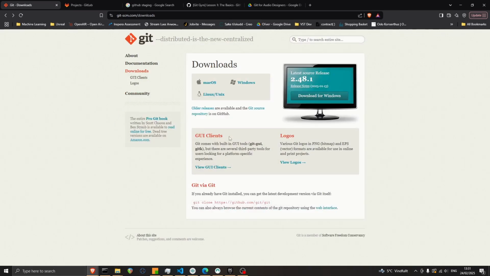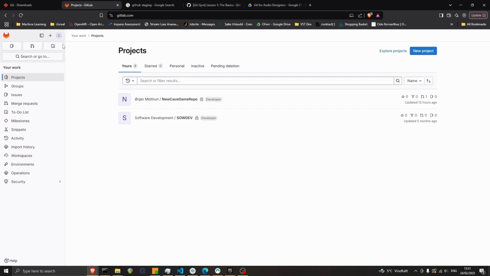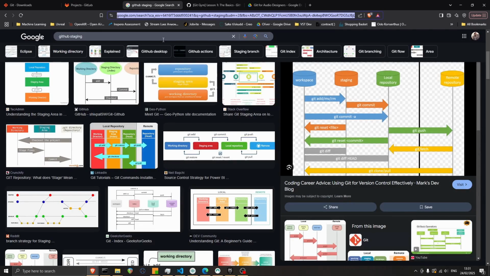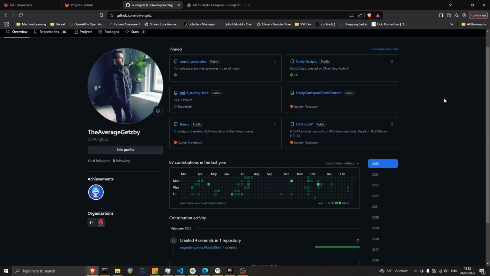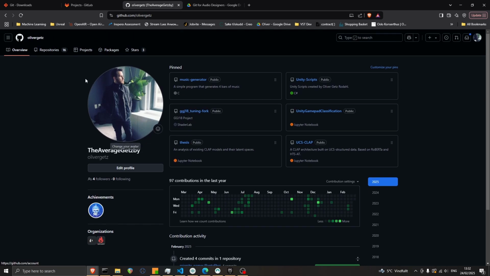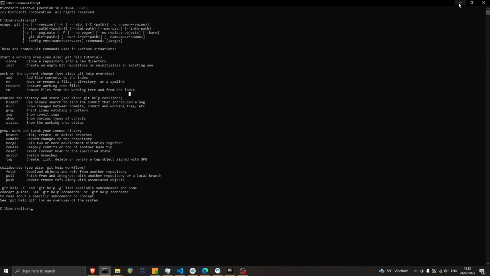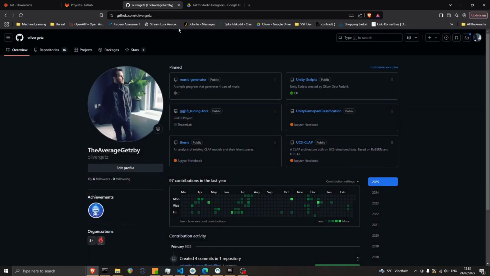After you've downloaded Git and installed it, you're going to need to create an account on GitLab. Some of you might have also heard of GitHub. This is what GitHub looks like. GitHub is basically just another way of interfacing with Git, or another system for using Git. Both use the same system locally on your computer. You're not going to have to download anything differently. You can use both of these.